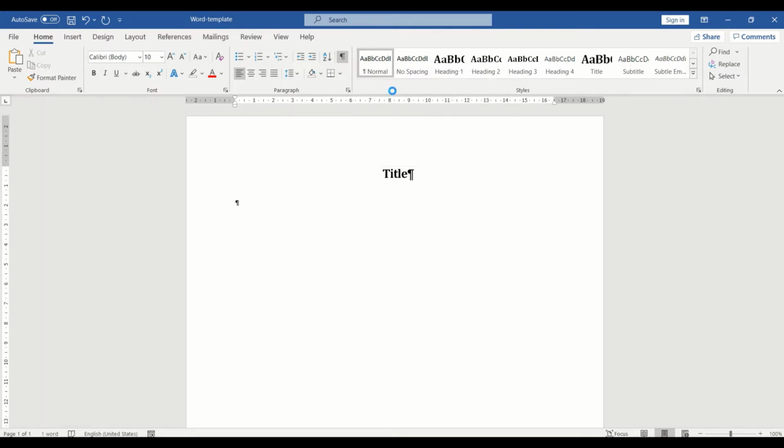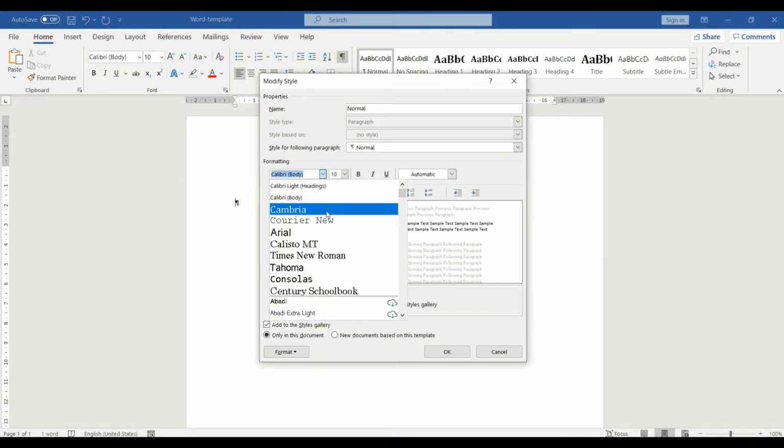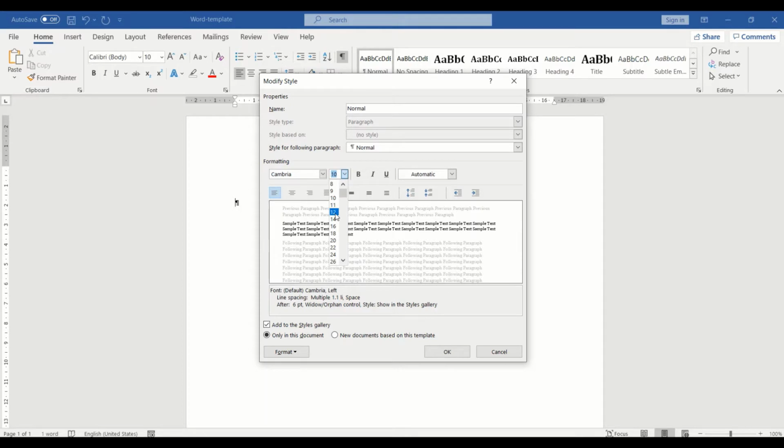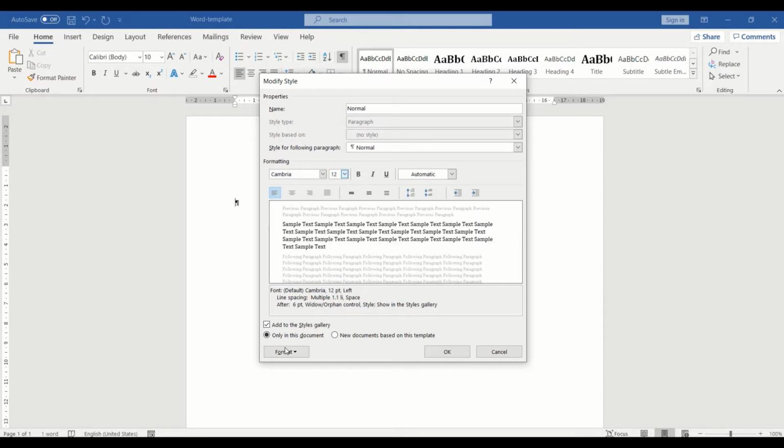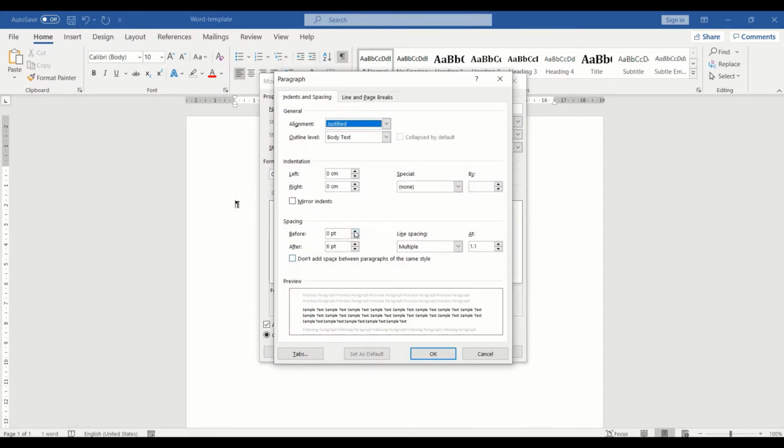Now for the normal style, it will also be left-right justified. Paragraph.